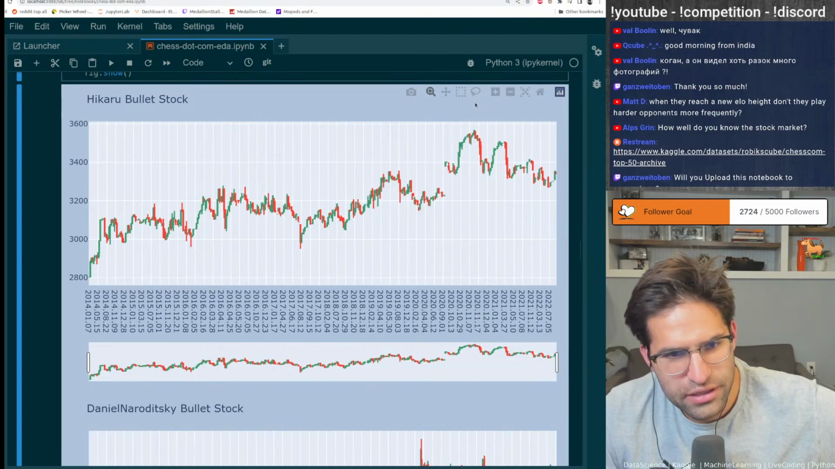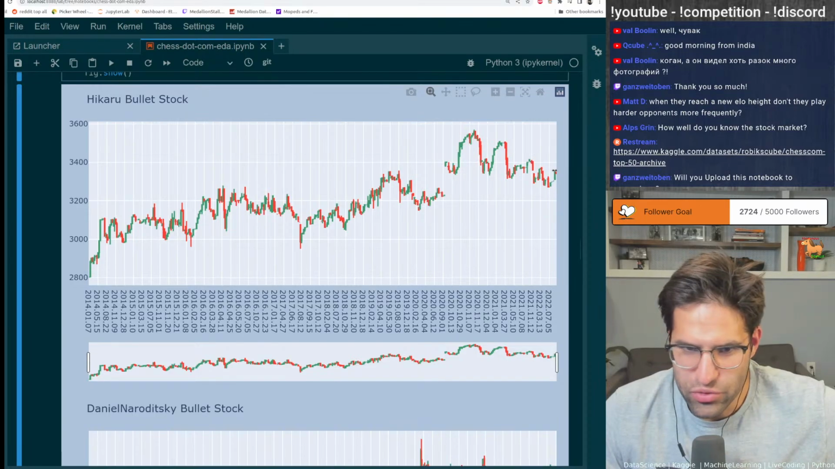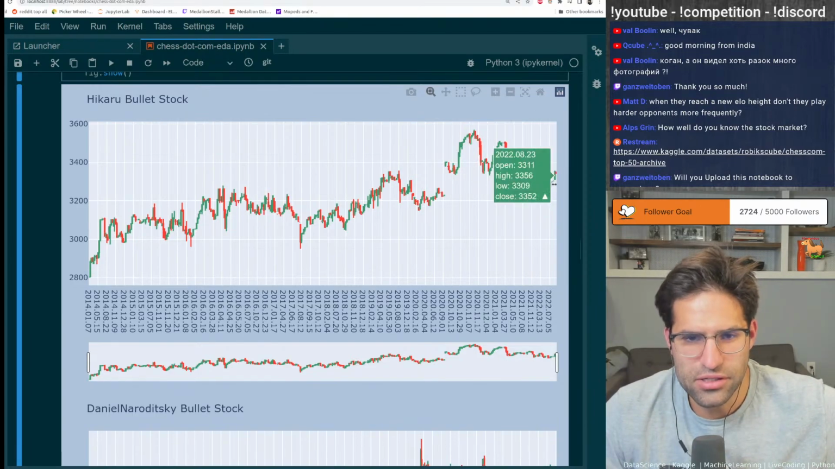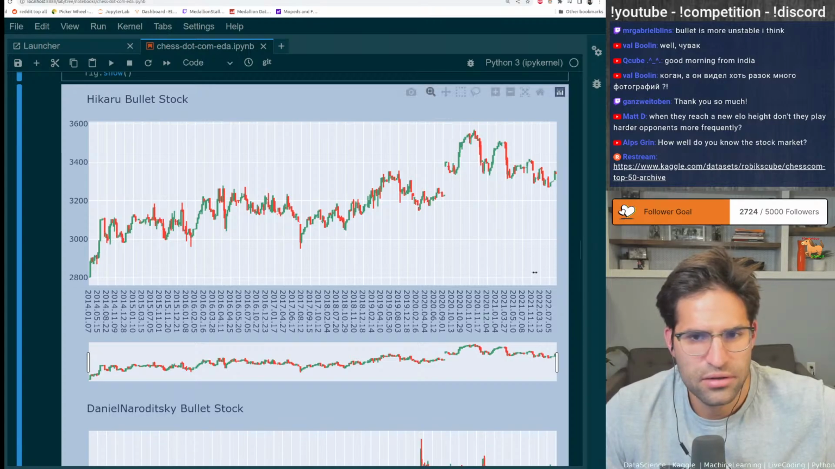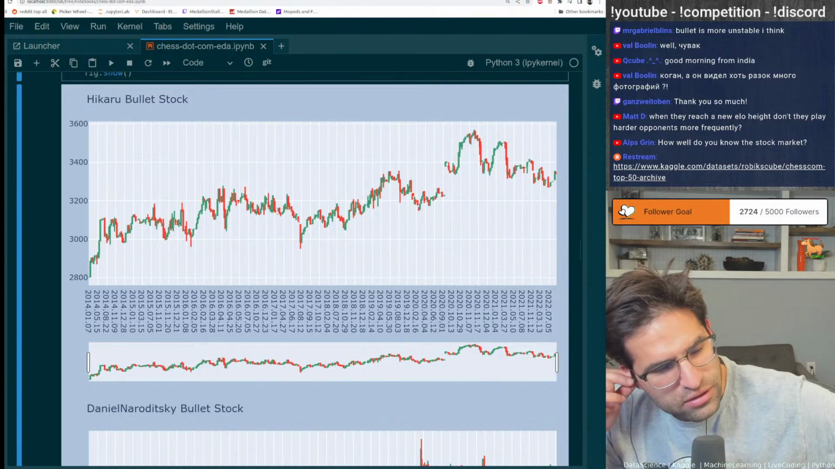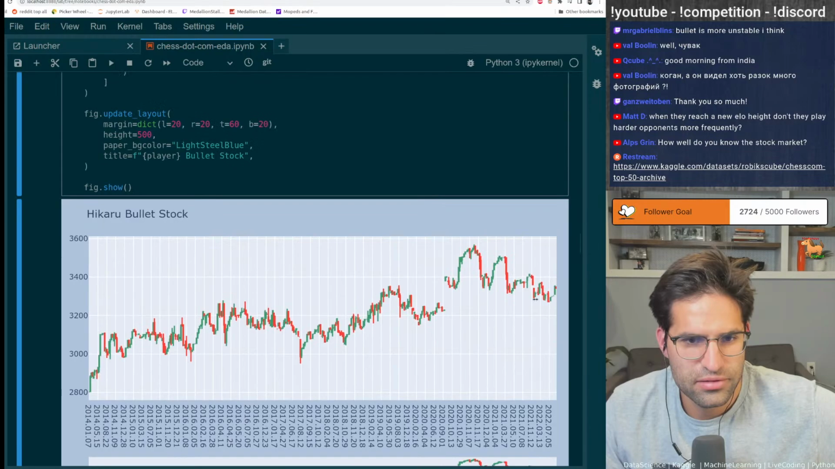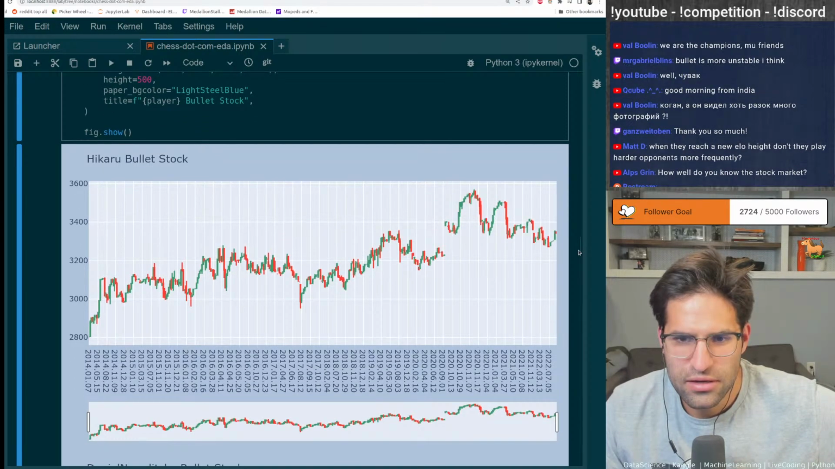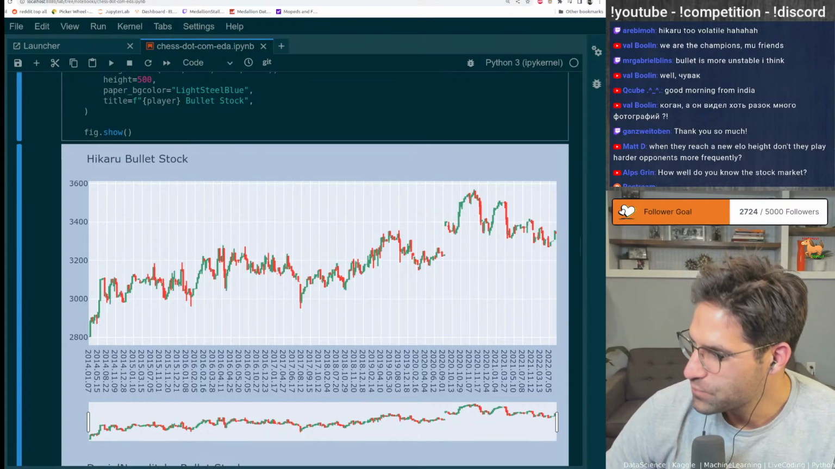Still kind of an interesting trend. And I think as of today, what do we do? Are we going to buy or are we going to sell Hikaru's stock? Bullet is definitely more unstable. But yeah, it's more unstable. Hikaru too volatile? Okay, you guys don't want to spend any money on it.